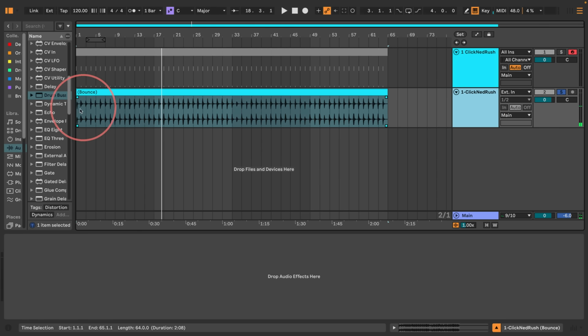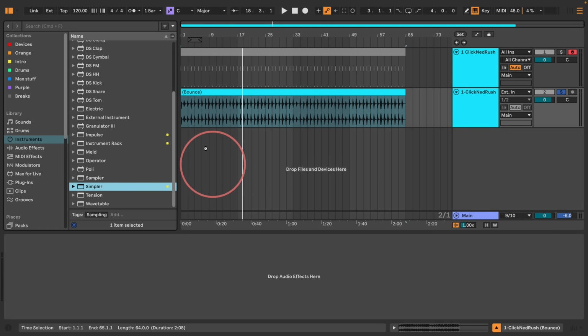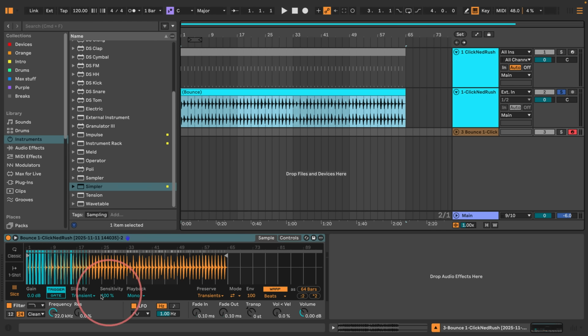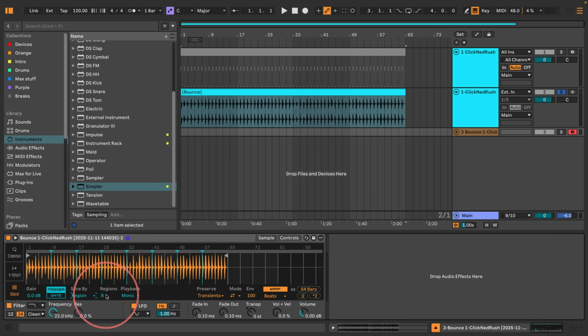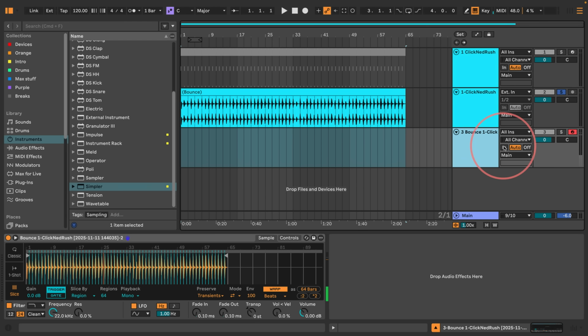Okay, so now what we can do is go and get Simpler, and we can just chuck that all into Simpler. Oh, sorry, down here, yeah. We can go to slice, and we can go to region, and we can go up to 64. And now if I arm my MIDI track, we can sort of listen to the sounds.